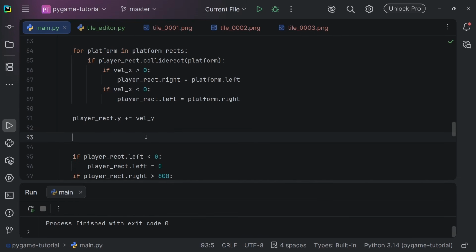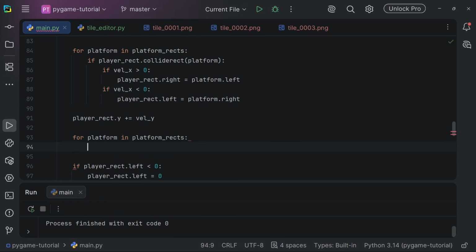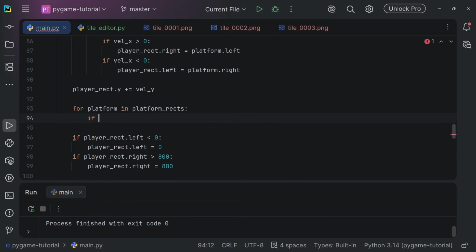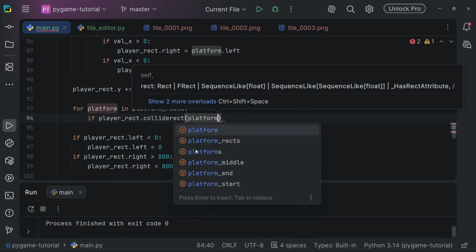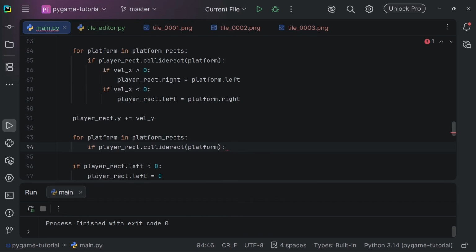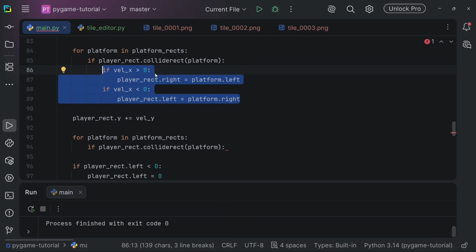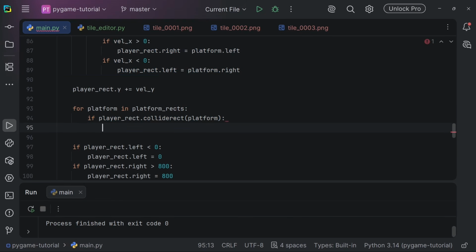Next, we want to check for the Y collision, so the top and bottom. So for platform in platform rects, we're going to get all of the platforms and we're going to check if player rect dot collide rect is colliding with a platform. So in both of these cases, we're checking if the player is colliding with a platform. In the previous case, we're checking specifically if it was colliding when moving left or right and set it so that we're not colliding inside the left or inside the right. In this case, we're going to be checking if it's colliding top or bottom.